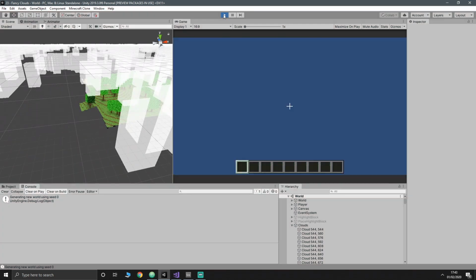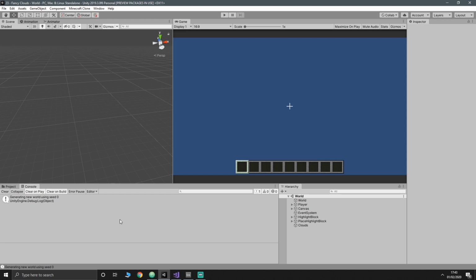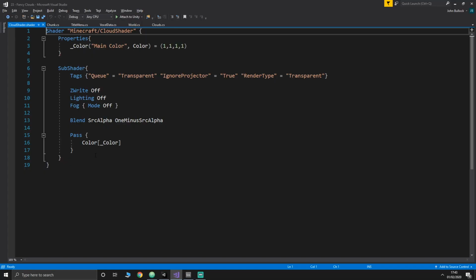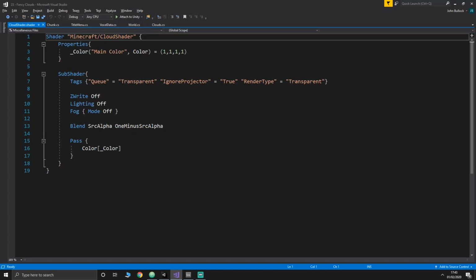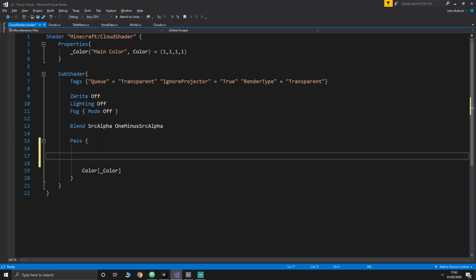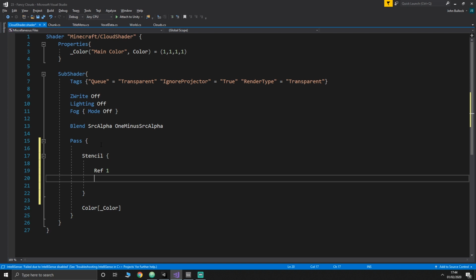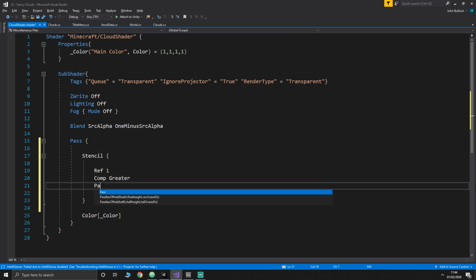So let's fix this transparency problem. Now, again, with shaders, I am not the best person to ask on how things work. However, I've once again managed to glean enough information to make this work. So, what we're going to do is we're going to use a stencil. First off, inside of our pass, we're going to create a stencil code block. And we're going to say Ref 1. And then after that, we're typing Comp Greater. And then finally, Pass IncrSat.